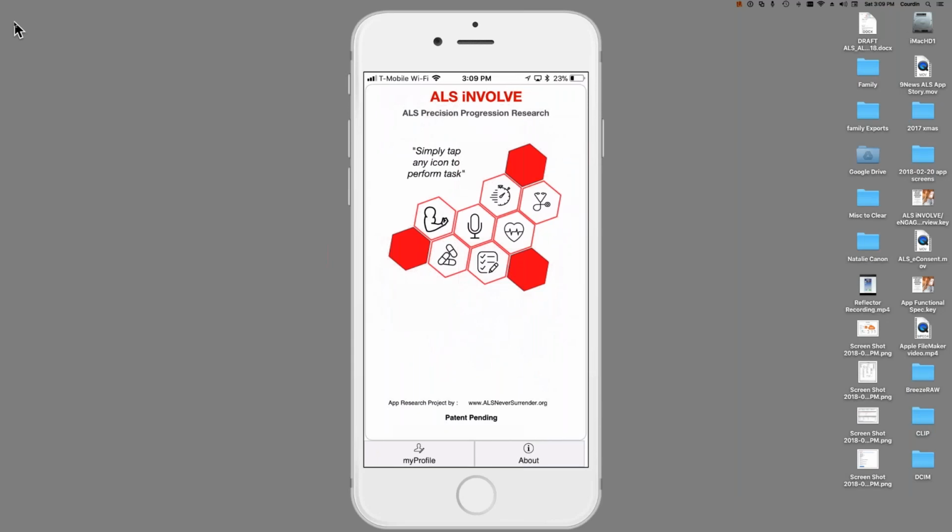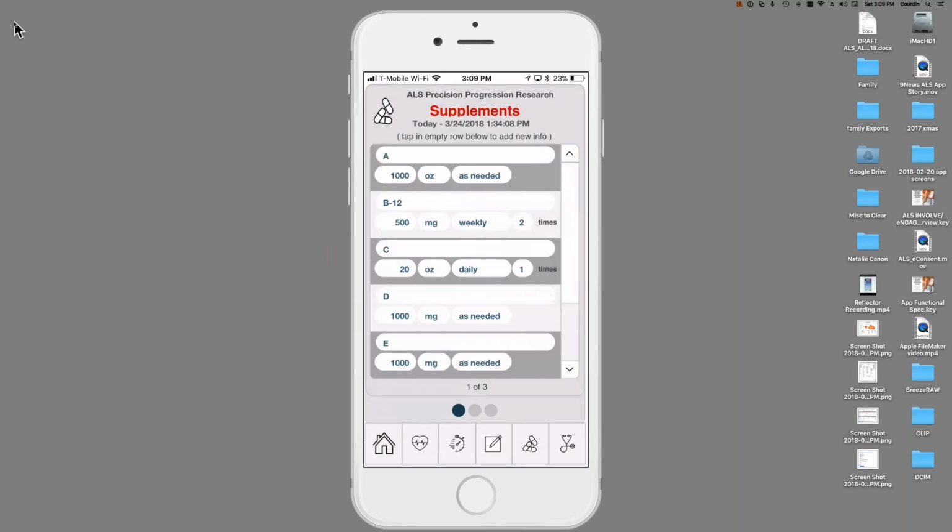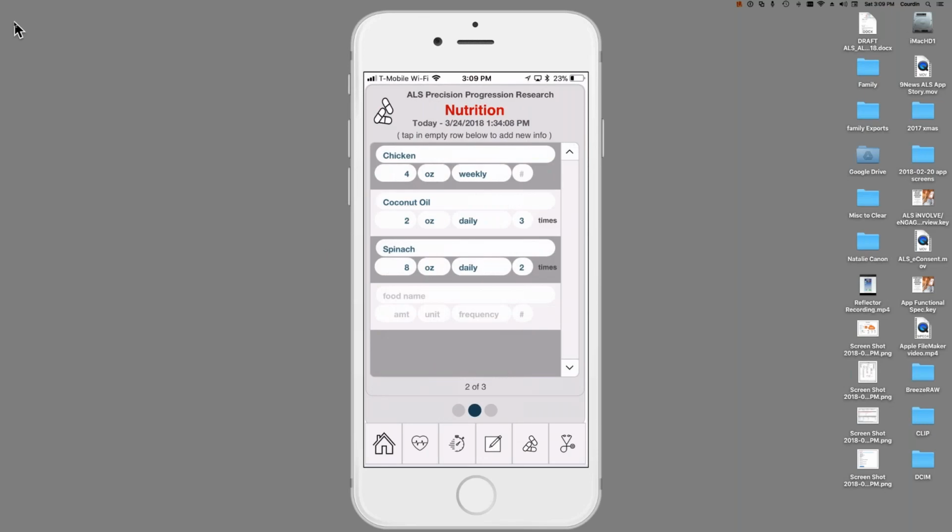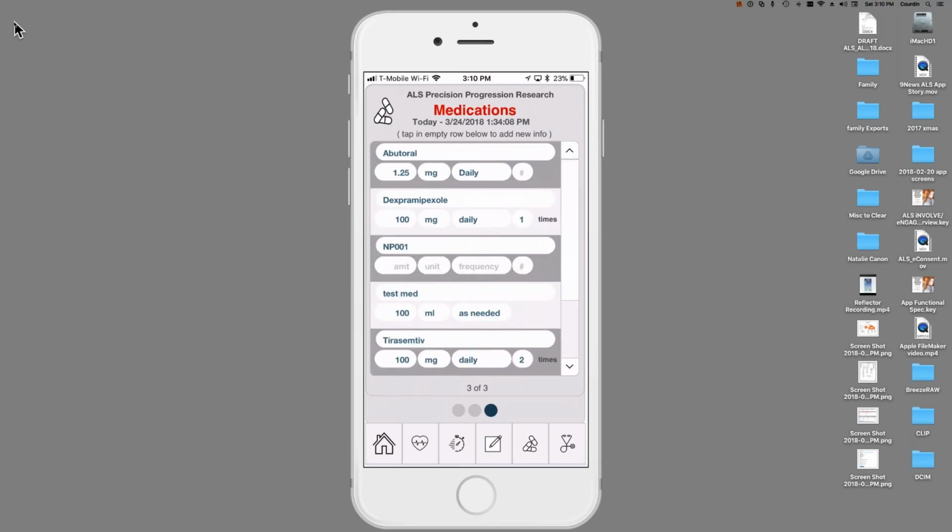If I tap the 3 pills, that'll allow me to actually enter supplements that I want to track. If I swipe across, I can also enter specific nutrition data. Or I could also enter medications. Finally, the stethoscope.